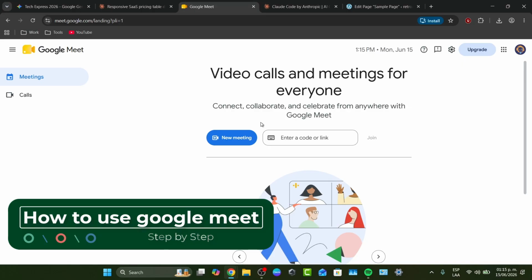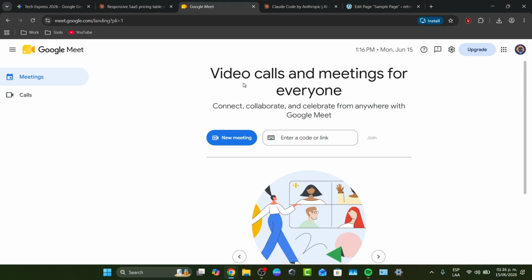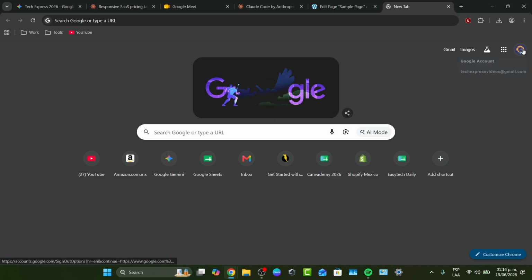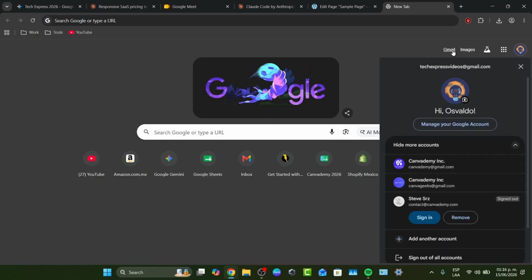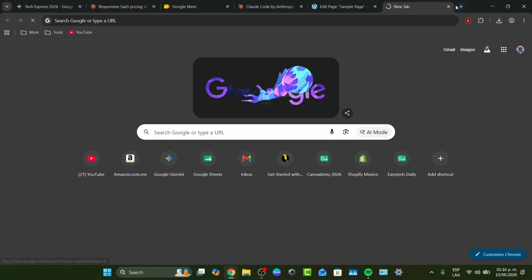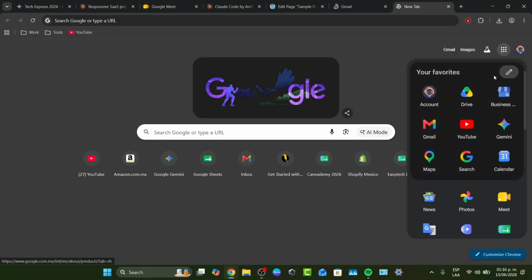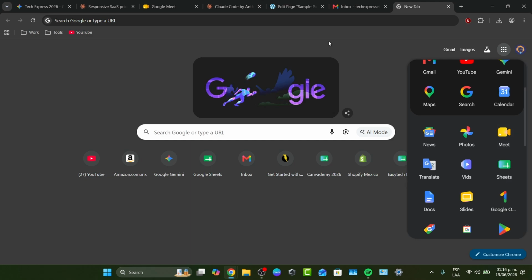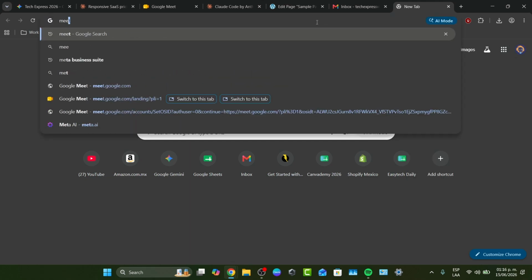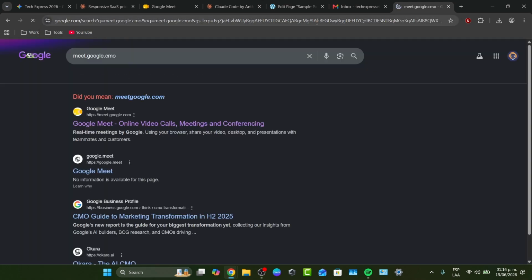To start your own meeting, you want to open your browser and head over to meet.google.com when you have already signed into your Gmail account. If you don't, you can open a new tab. In the upper right corner, here's the actual Gmail account. Inside the tab, you might see this element that says Google Applications, so you can focus on the element that says Meet. If you don't find this, you can go to meet.google.com.